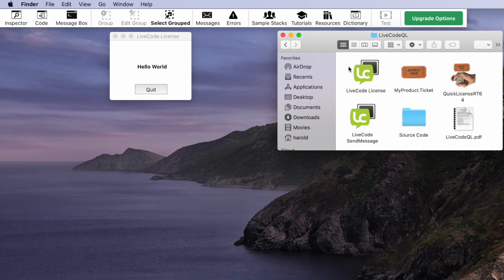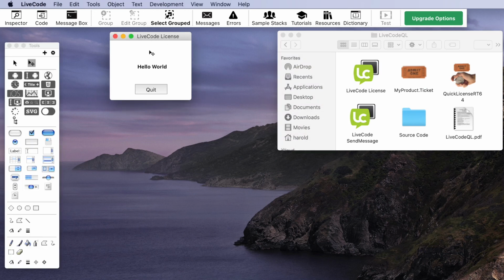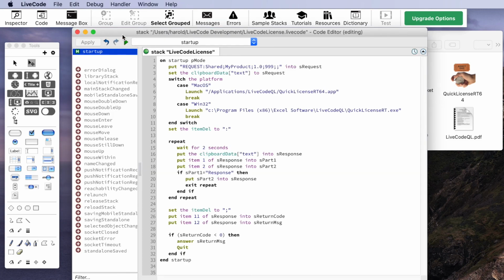Let's take a look at this little application in LiveCode. So we've opened it up and you can see it's simply a Hello World application with a quit button. Now let's look at the source code that binds it to this named license. If we bring up the code window, we can see that on startup, we're going to put our command into the clipboard with a request colon prefix. And then we're going to launch the Quick License runtime with a platform-specific path to the runtime file.